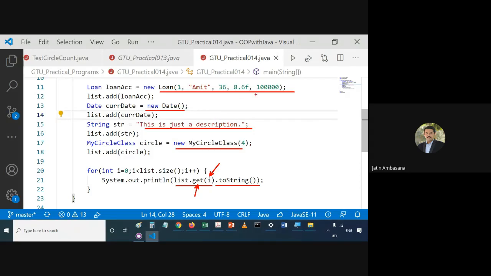So for this particular object and for this particular object, the toString methods of those particular classes are invoked. Which classes? Loan class and MyCircle class, and also for date. Okay, for date.